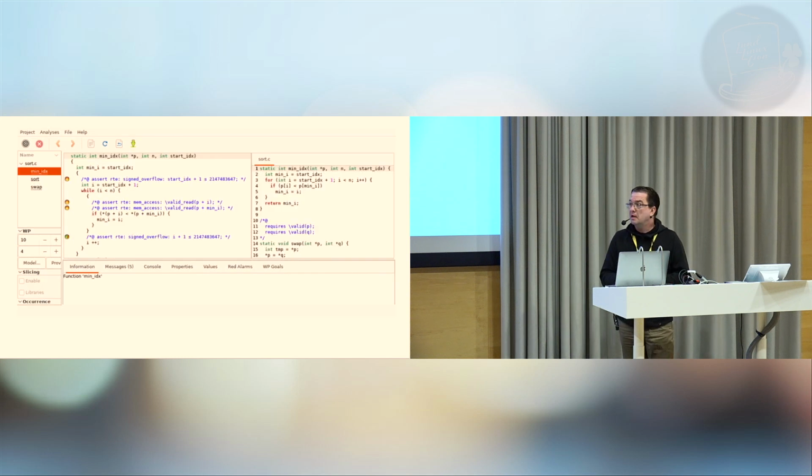So we have this min index. It returns the index for the minimum element in the range from start index to n. And we see that it has 4 assert statements added by the RTE plugin, so 2 for memory and 2 for signed integer wrapping. One thing to note here is that in Frama-C, within its assertion language, it's using big int. So that is why we can do the wrapping check by just adding and checking against a large number, rather than the more annoying thing you usually need to do in C.